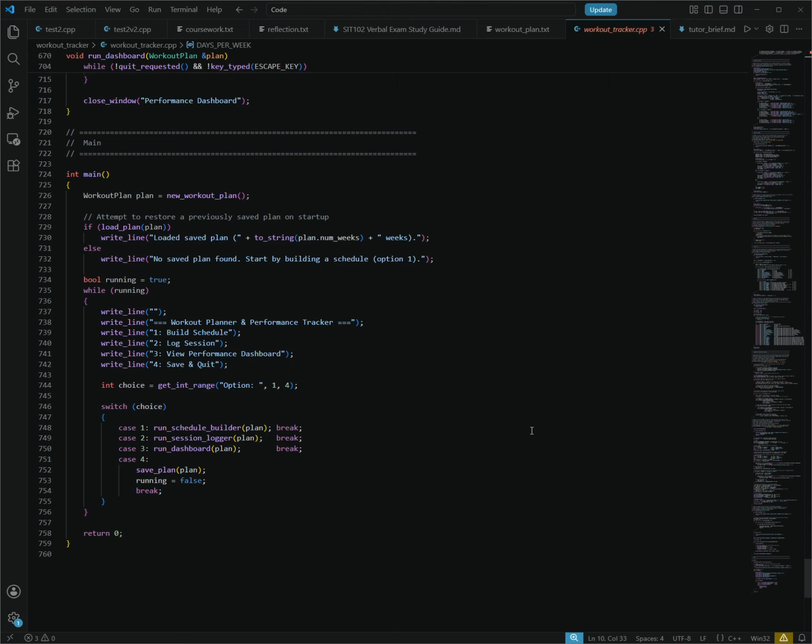And then at the bottom, we have main. Main obviously ties everything together. It loads the saved plan on startup and then runs a menu loop, asking you if you want to build a new schedule, log a session, view the performance dashboard, or save and quit. Then reads user input and does the thing.